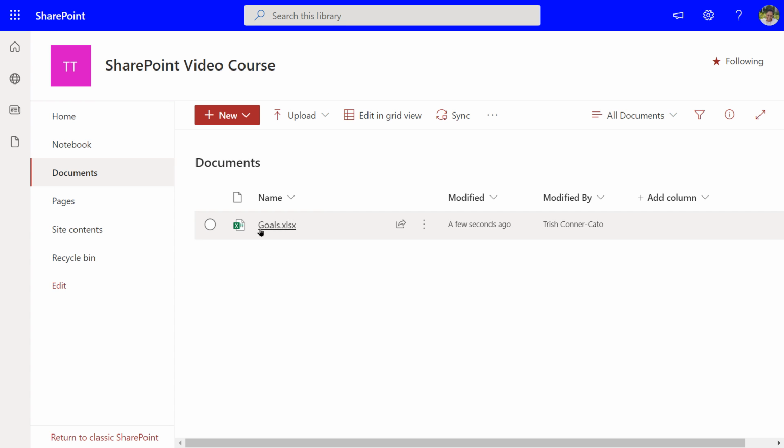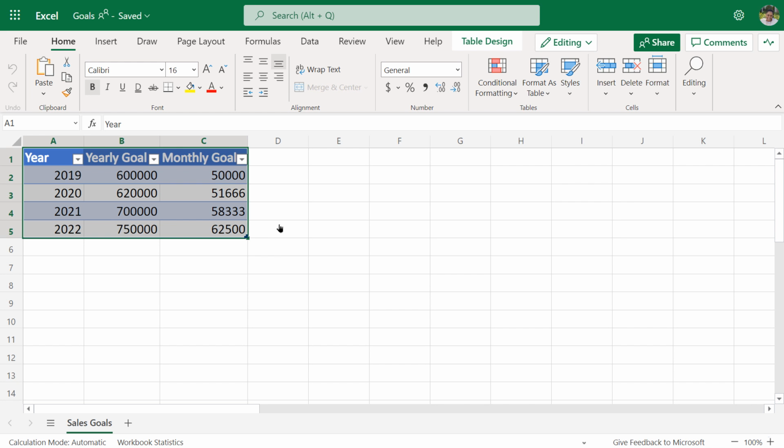Right now, if we hover over the one document in our library, if we hover over the name of the document, we can open the document in Excel Online that way. So why don't you go ahead and click on that link, goals.xlsx. And then you can see that it's a table in Excel that has the years, the yearly goals, and the monthly goals. We can get out of Excel Online and go back to our SharePoint.